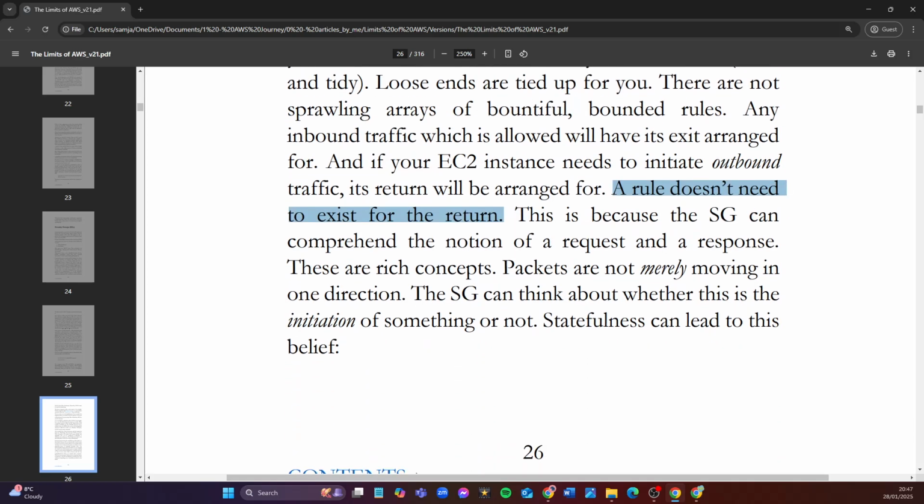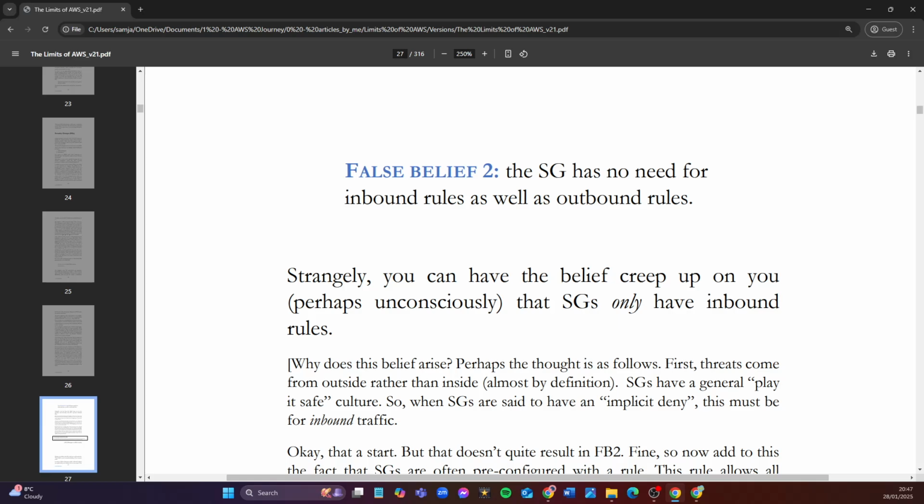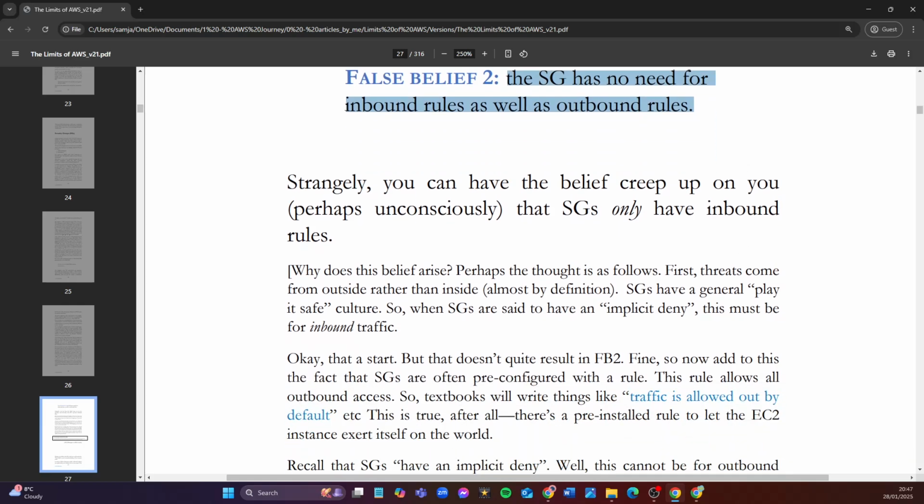This is because the SG can comprehend the notion of a request and a response. These are rich concepts. Packets are not merely moving in one direction. The SG can think about, in scare quotes, whether this is the initiation of something or not. Statefulness can lead to this belief. The SG has no need for inbound rules as well as outbound rules. You might actually believe that. Strangely, you can have the belief creep up on you, perhaps unconsciously, that security groups only have inbound rules.